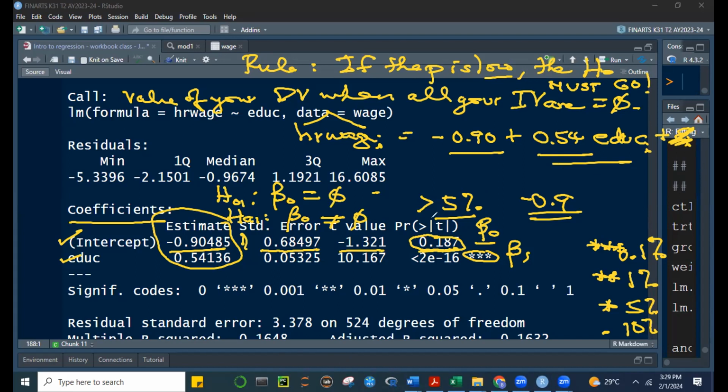So in this case, the P is not low. So we cannot reject the null hypothesis. Our inference is that we fail to reject the null hypothesis. We did not find any evidence that the intercept is not equal to 0. Hindi tayo nakita ng evidence class na ang beta null is not equal to 0. All right, so that's what that means.